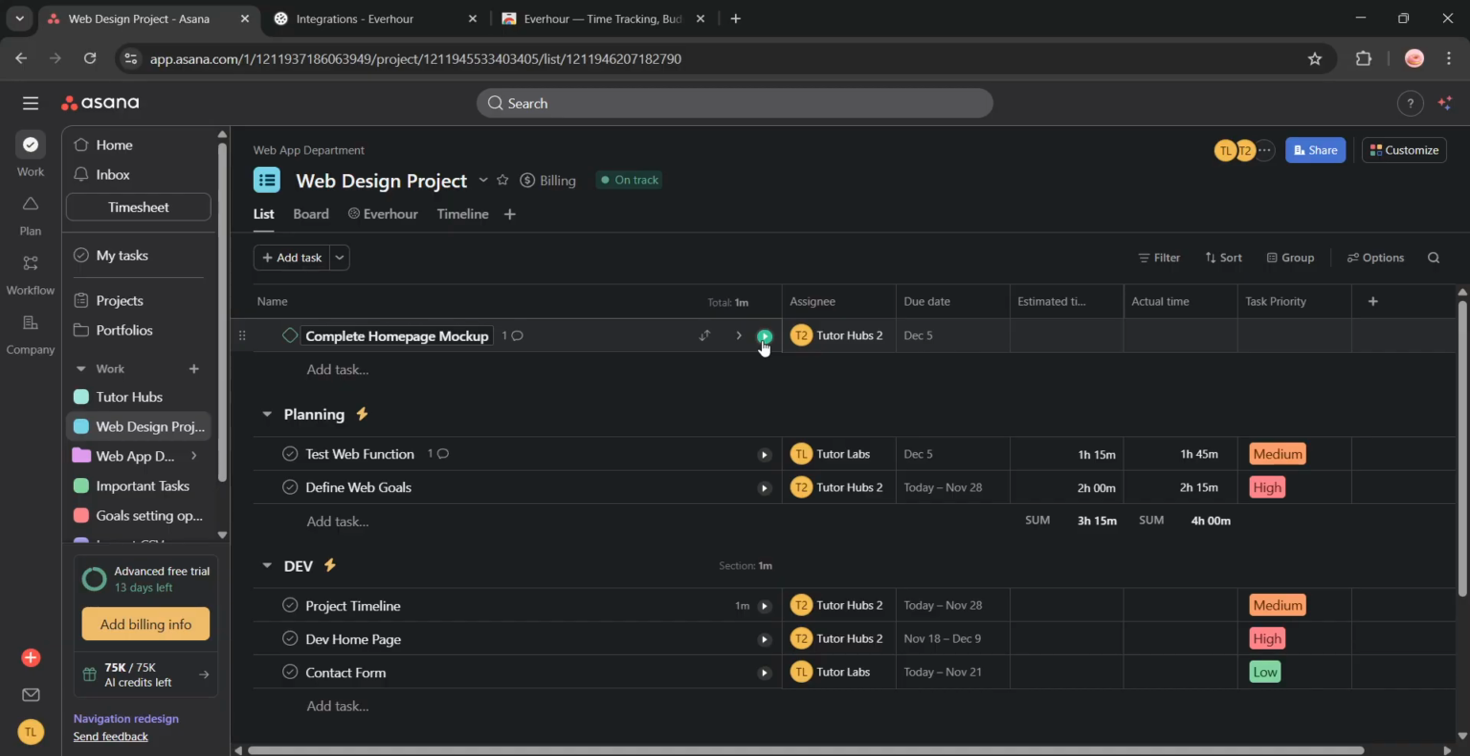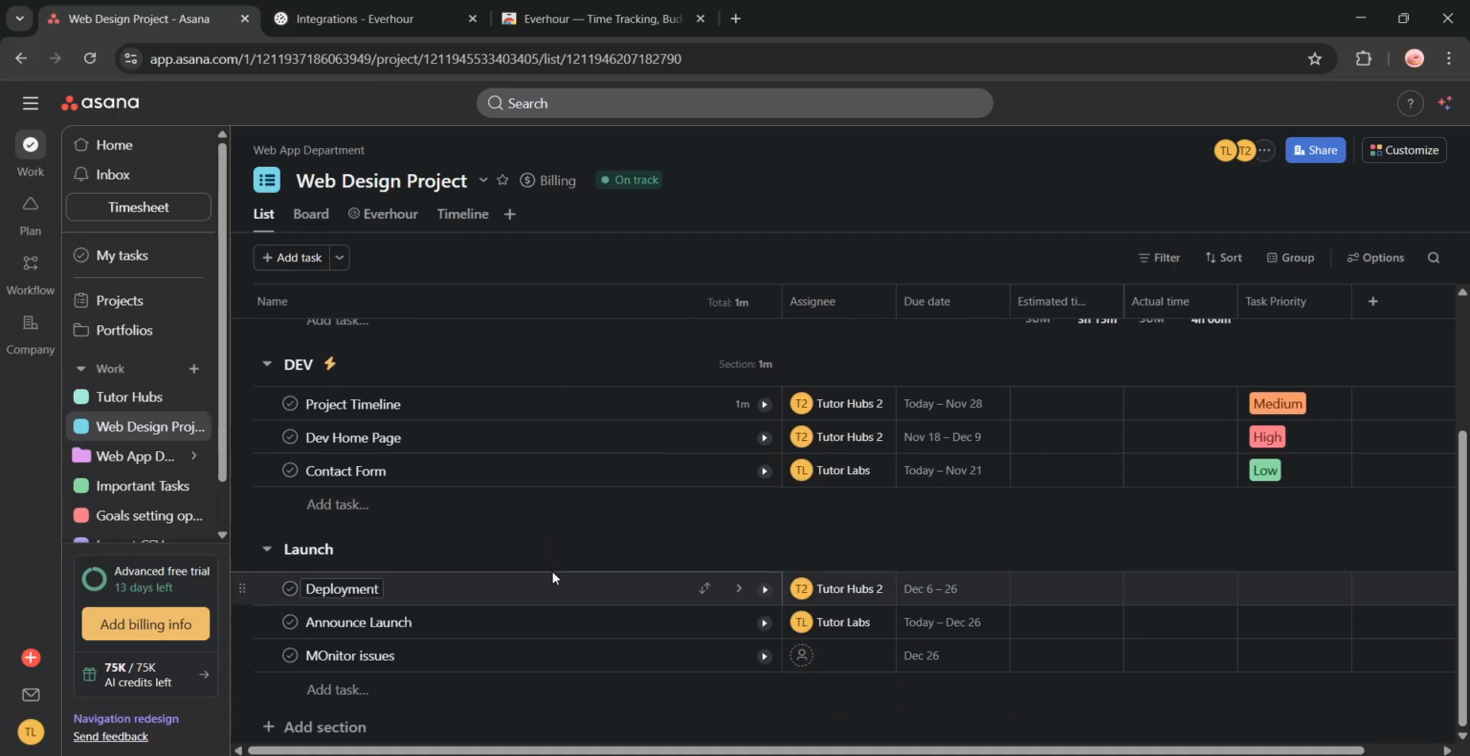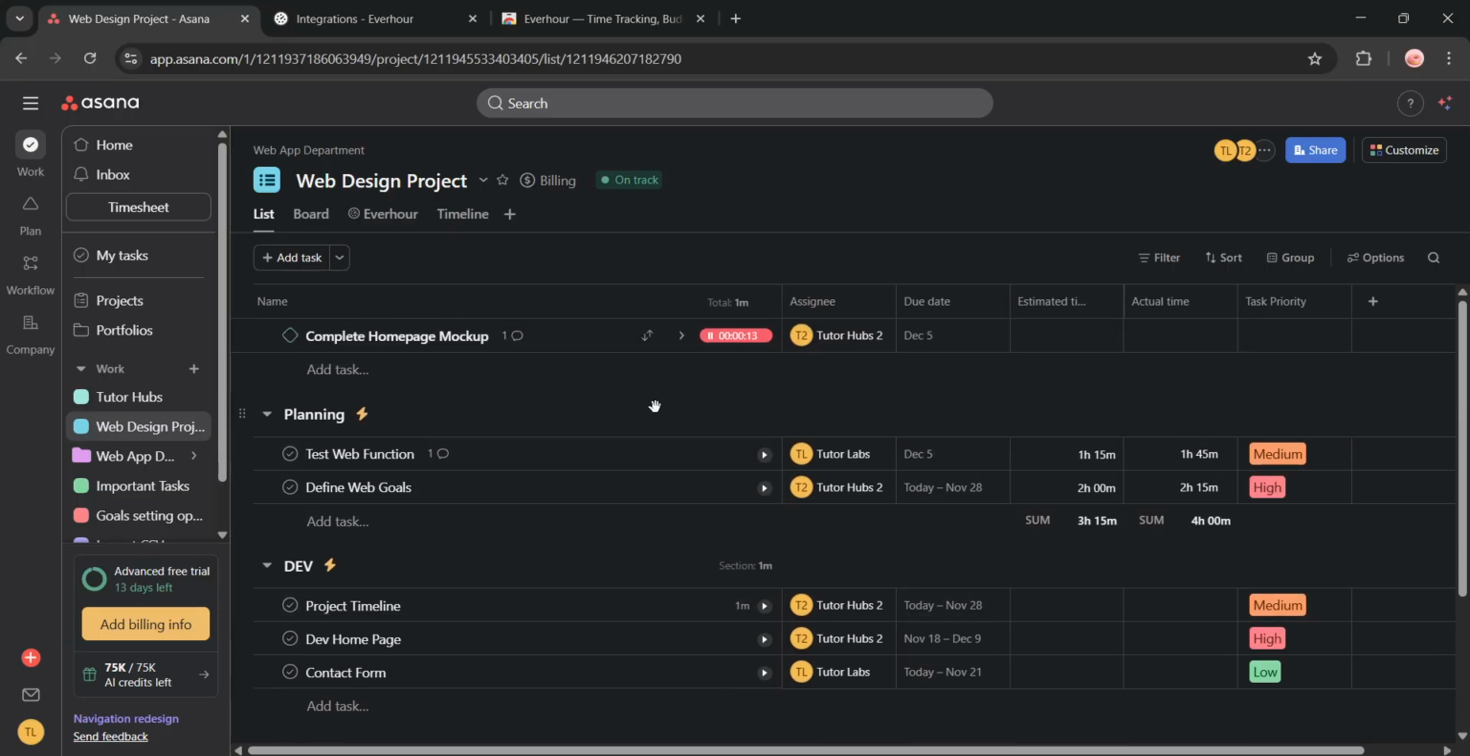Click the start timer button to begin tracking time on that task. The timer will start running immediately, recording every second you spend working. Everhour tracks this time in the background so you can focus entirely on your work without worrying about manually logging hours later. When you're finished with the task or need to switch to something else, simply click the timer button again.